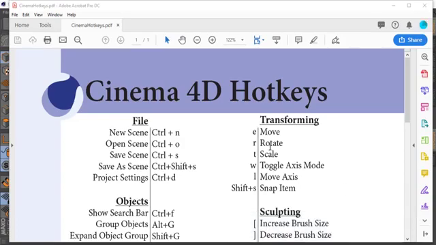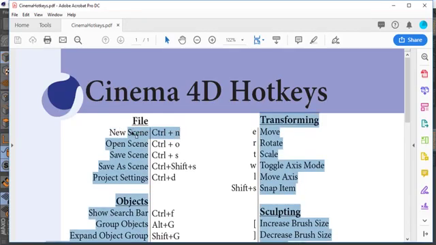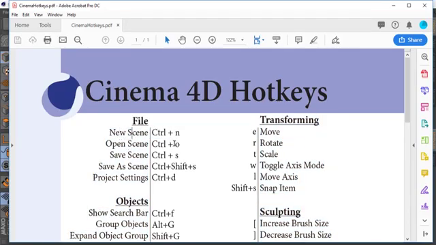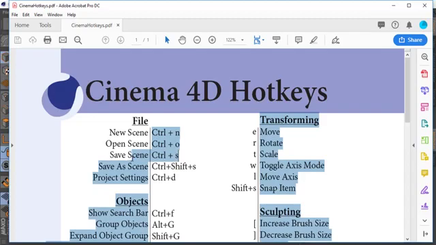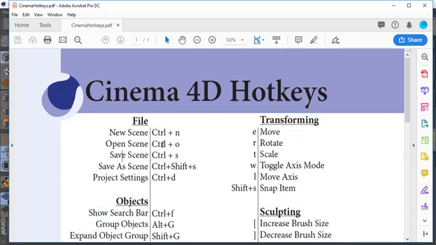Alright, so in this video I'm going to go over the different hotkeys that we would use inside of Cinema. Some of these are going to be pretty obvious, so there's not really a need to go into a huge amount of detail. New scene is Control N, open scene is Control O, and Control S is save scene. Those are typically ones you would see.